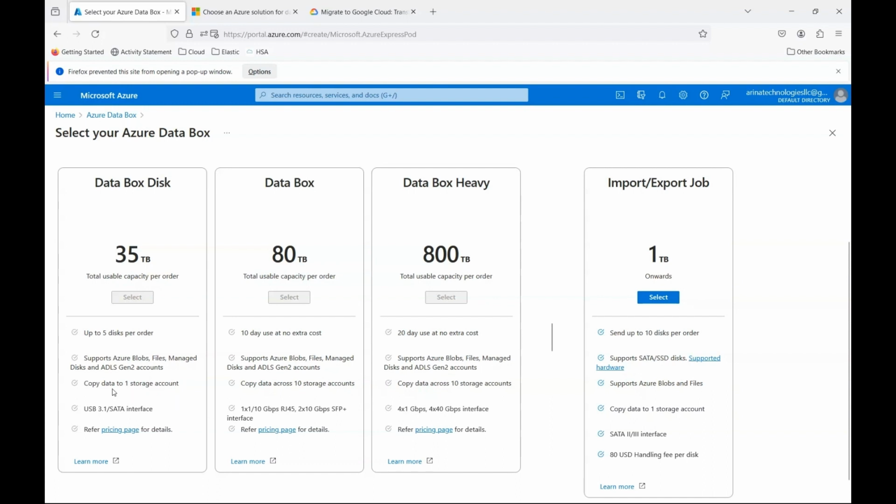Similarly over here, there's storage that you can copy data to. For Data Box Disk, you copy to one storage account. While in Data Box, you'd copy the data across 10 storage accounts, because it could very well be that you have different storage accounts and you want to transfer the data in one shot. So this is where it becomes very important to choose the right selection here. And then similarly, Data Box Heavy as well. You can copy data across 10 different storage accounts.